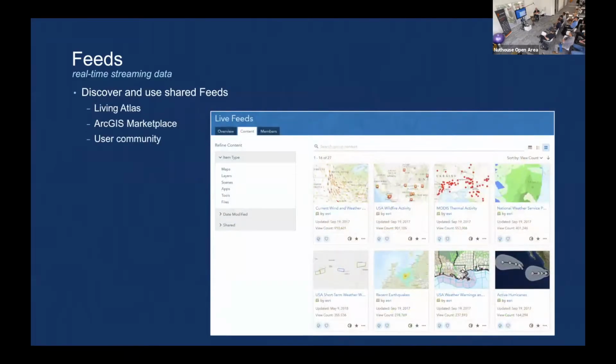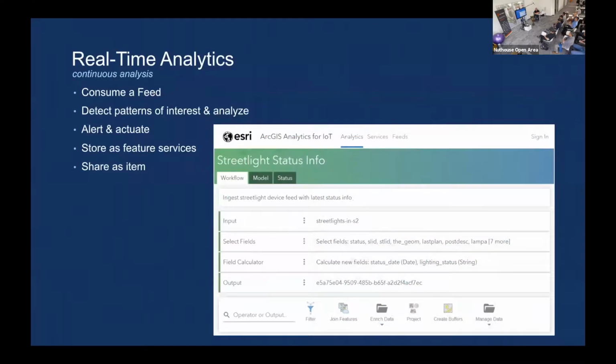We also spend quite a bit of time to curate content for feeds that customers can use. So when they use our product, they can bring in things like wind speeds or earthquakes or fire parameters or live things that are happening out in the field. And so this enables them to bring in this content really easily. Once they've brought in this content, they can detect patterns of interest and analyze things that are coming in.